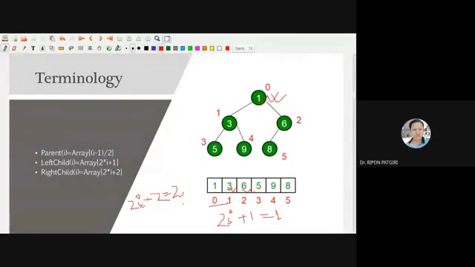entire program. So you need to know how to calculate left child, right child, and how to calculate its parent. That's it. These three terminologies you need to know. Am I clear? So right child means 2i plus 2. Left child means 2i plus 1.